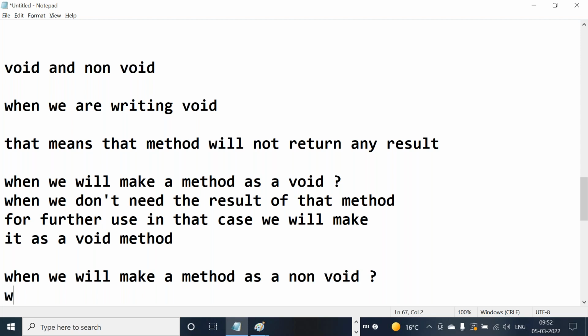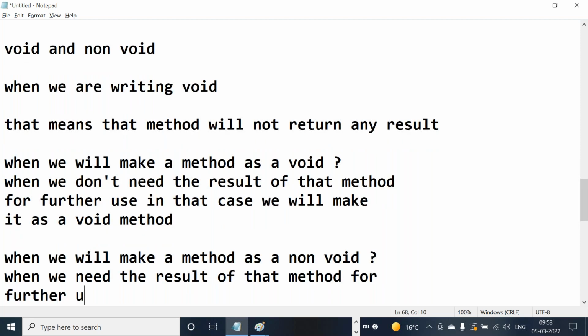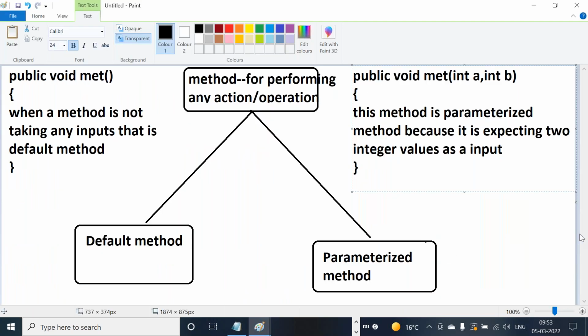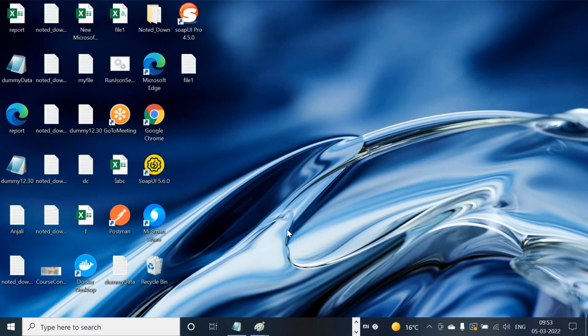When will we make a method non-void? When we want output, when we need the result of that method for further use. In that case, we will make it a non-void method. Let me ask Arvinder bhai, when will you make a method a void method? Sir, when we don't want any type of result, like any return type. So when we don't want any result from the method, we will make it void.